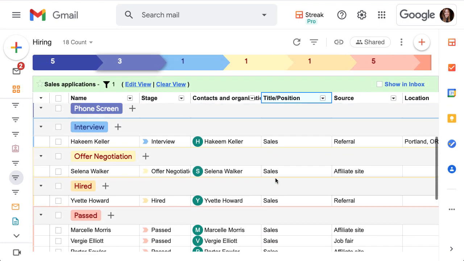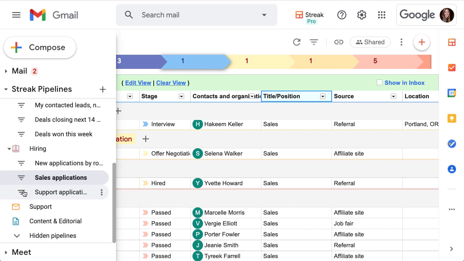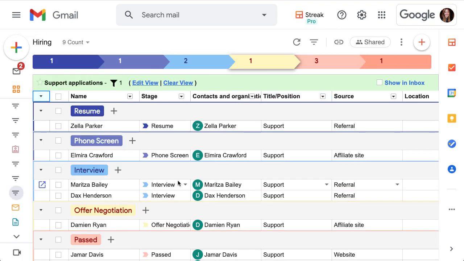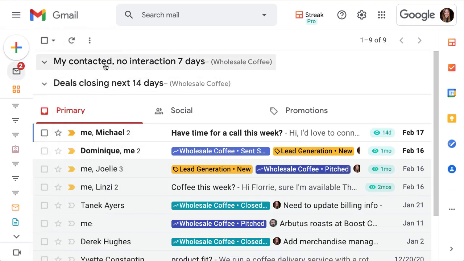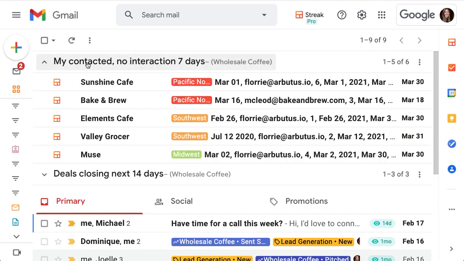Since they update in real time, saved views are the perfect way to stay on top of follow-up and time-sensitive work. In order to make sure nothing slips through the cracks, I have Streak show me a few important saved views right in my inbox. First, I have all of the boxes in my no contact in 7 days saved view, which we saw earlier in the lesson, right here.